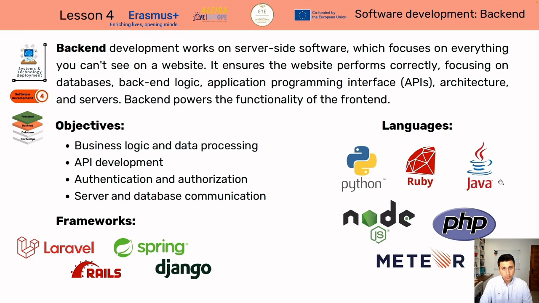And regarding the frameworks, or the tools that make it easier to code, we can use Laravel, Spring, Django, or Ruby on Rails. But now I think it's just called Rails and not Ruby on Rails.